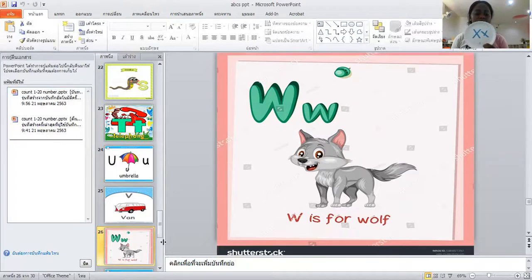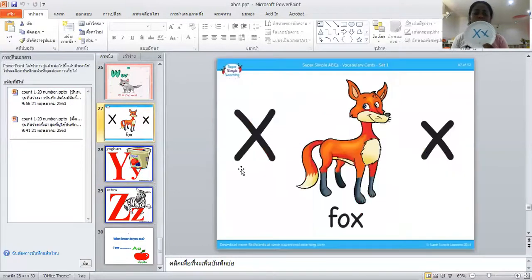Letter X. X. Fox. Box. X-ray. X-ray fish. Xylophone. Can you play your xylophone? Ding, ding, ding. Xylophone. Good job. Next letter is letter Y.